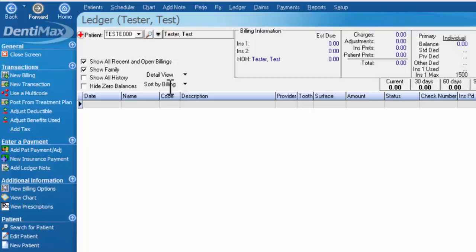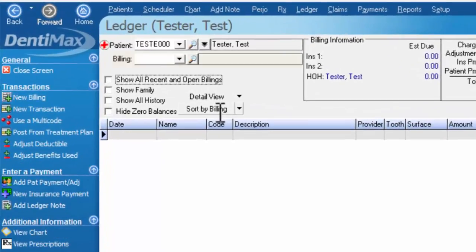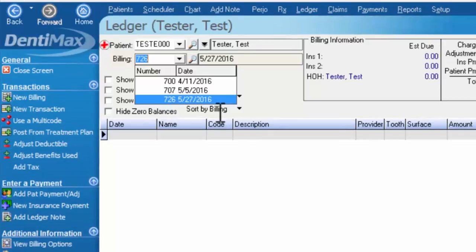The reason for that is the computer will generate essentially a different ledger for the patient when they switch insurance plans. You still access it from the same ledger button. However, we call those billings in our system. So what I'm going to do is deselect show all recent and open billings, and I am able to toggle between different billing numbers or ledgers that were once created. They will have different dates attached to them.